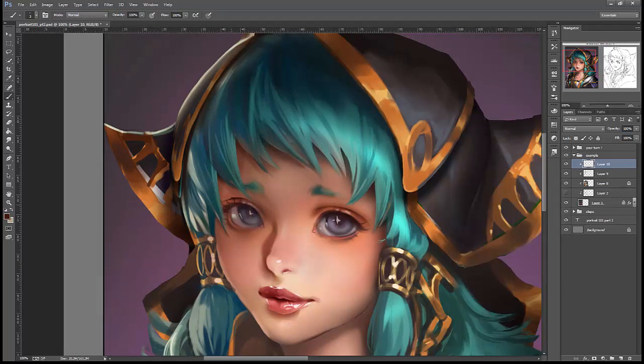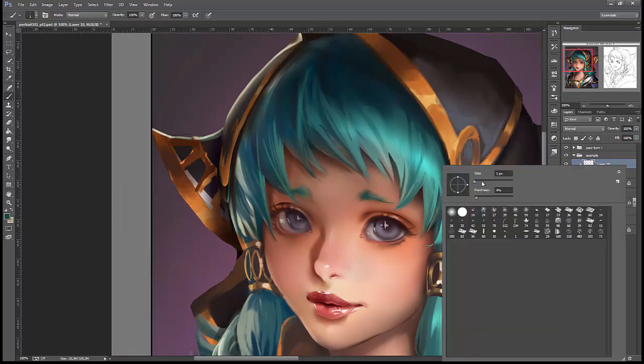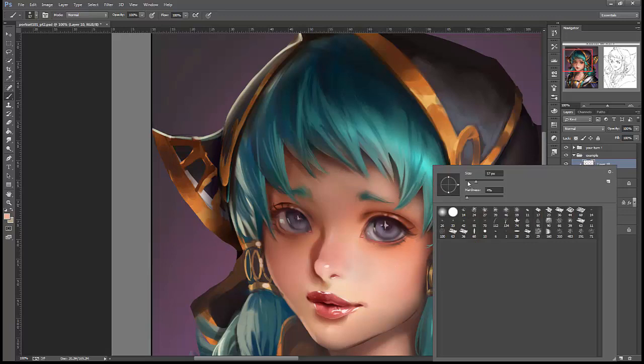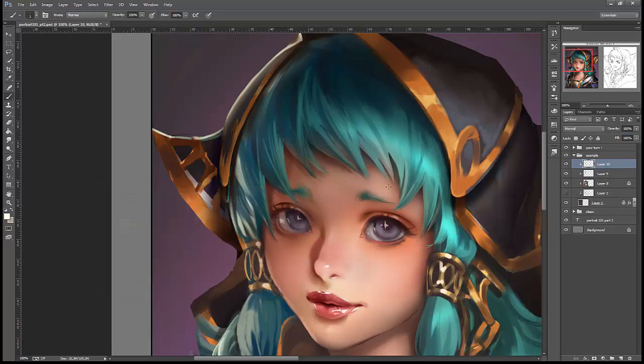Now I'm just gonna go over it again, just fixing some of the areas I think needs fixing. And adding some more shadow where I think more shadow should be added. Just some small details here and there, and adding some highlights here and there. Adding some more highlights in the eyes.